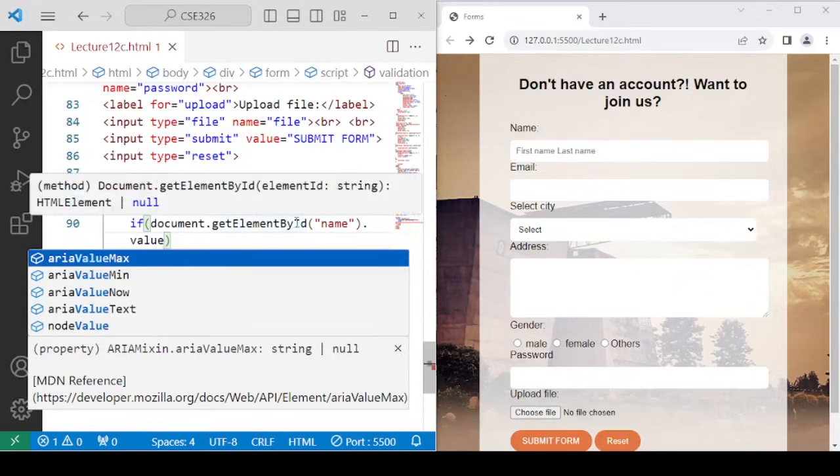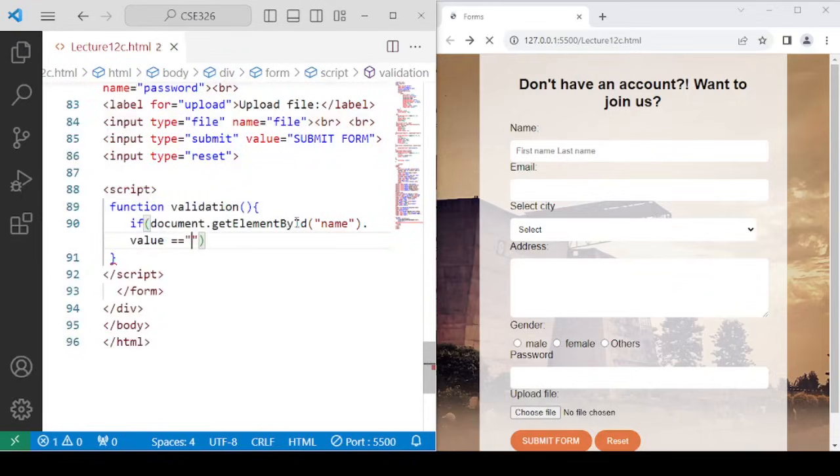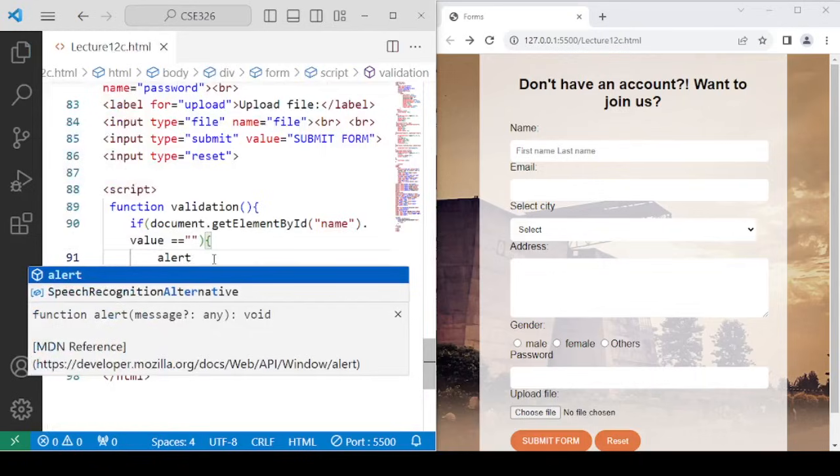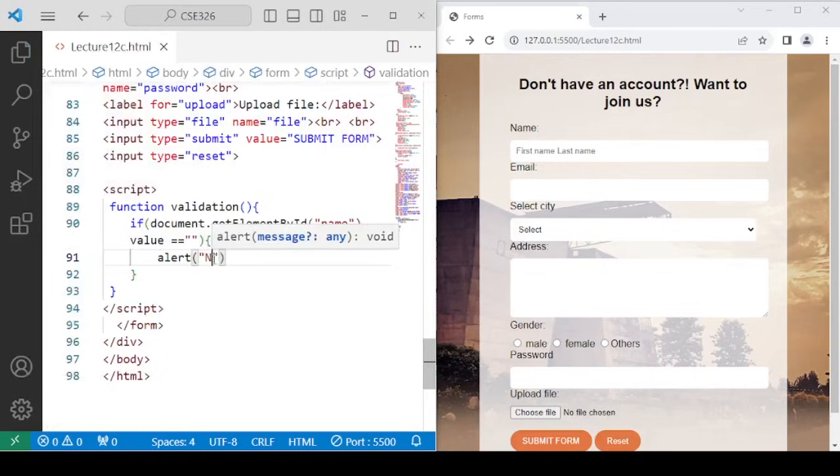Now you check whether it is equivalent to empty string or not. So if it is empty, then error should be generated. Now where to display that error, that is the point. For instance, let me just simply generate an alert box. Let's write here name is mandatory, or you can write you cannot leave it blank. I write here name is mandatory.